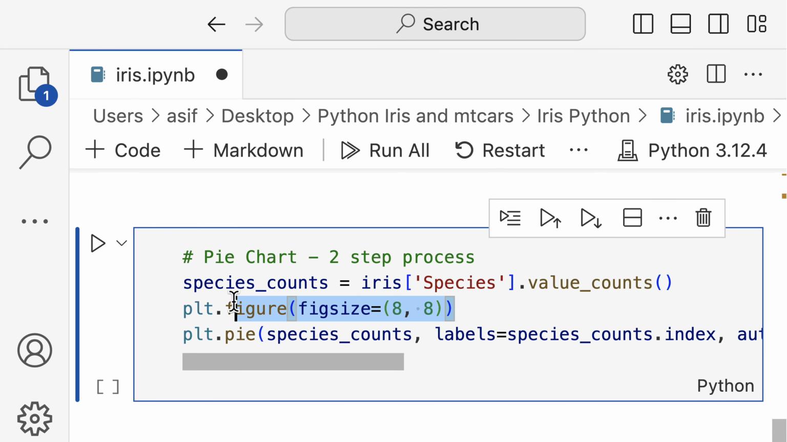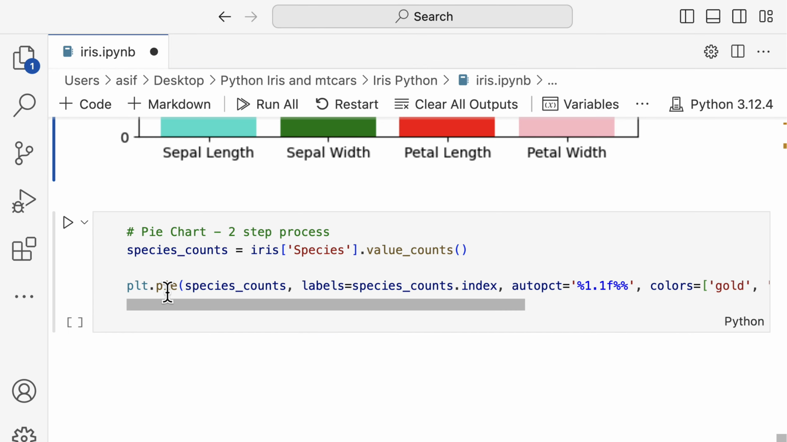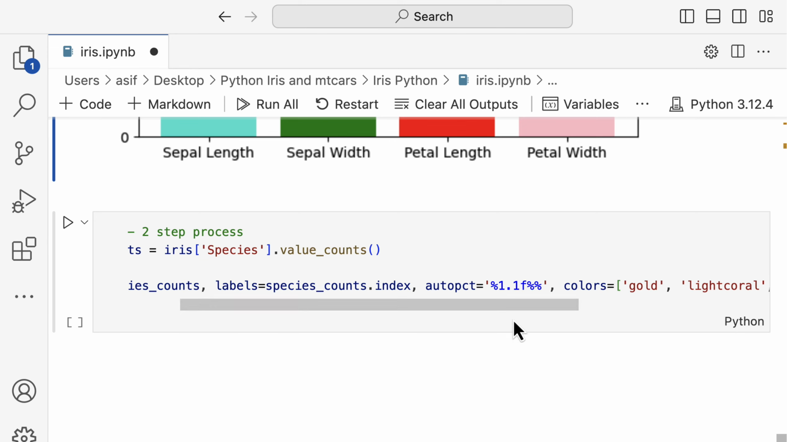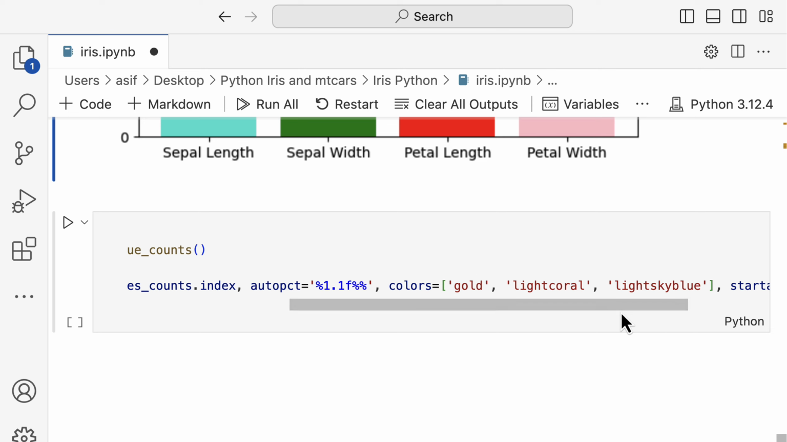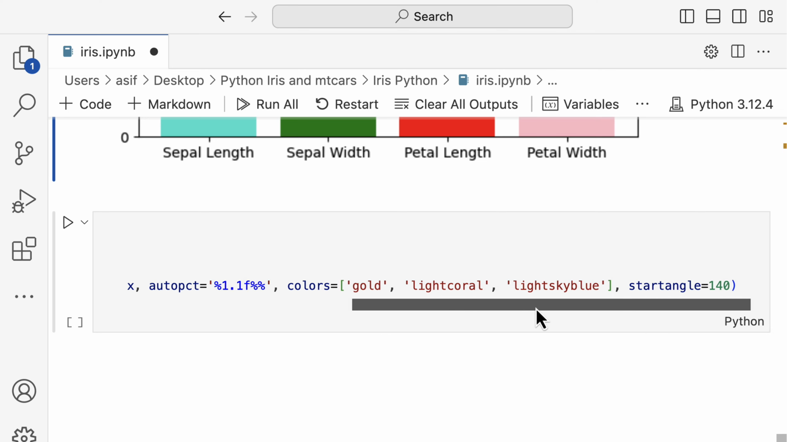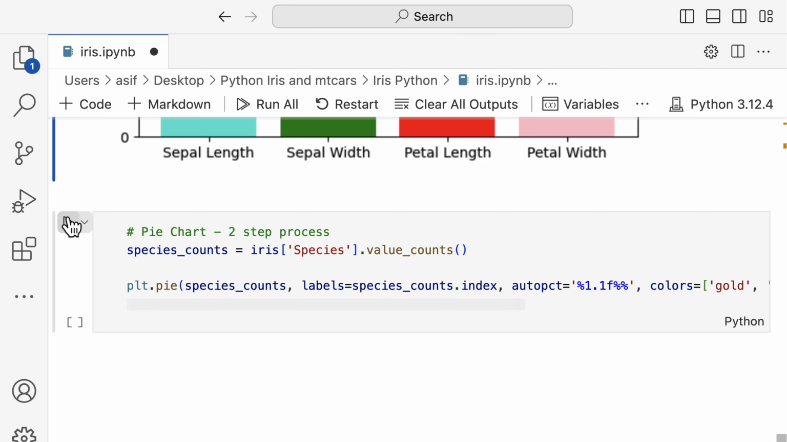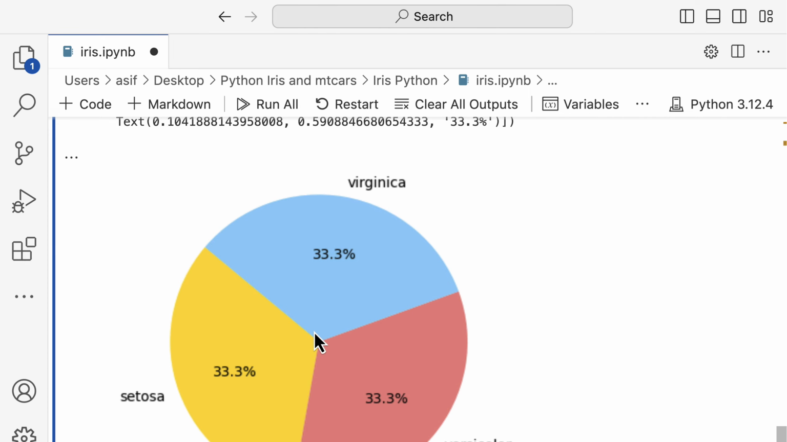And then the next one is the size of the plot. It is not really necessary, we can also do without it. This is the code plt.pie and then species_counts, that's the variable we just created that tells us the count of each of these three species, and then this is labels, and then autopct, and then that's the colors that I want. You can change colors, and then startangle. If I run this, it makes this type of pie chart.